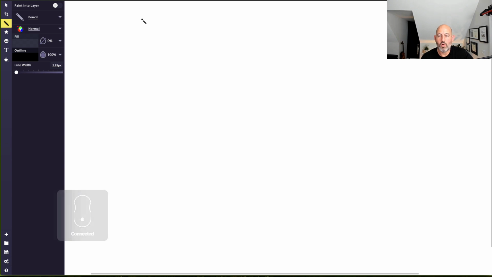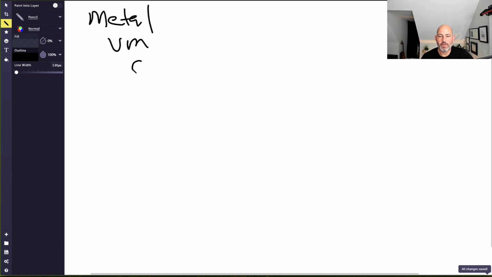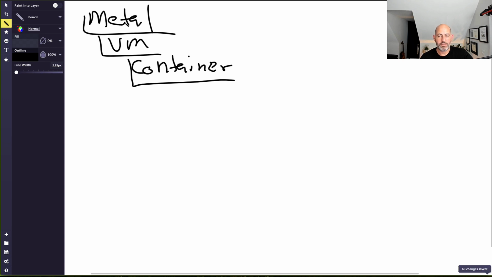So the core idea is that you have metal, you have a VM, and you have a container, and a container is the smallest one, right? And each one is a subset of the other. So you can have many VMs on a physical piece of hardware, and likewise, you can have many containers inside of a VM. And the advantage of a container is that you can package up your code programmatically, right? That's the key takeaway.